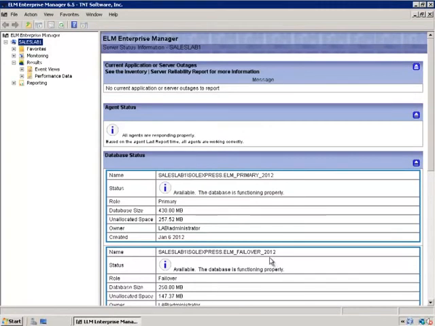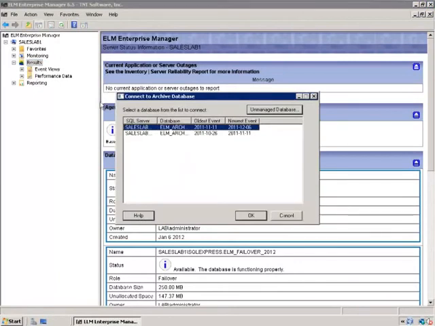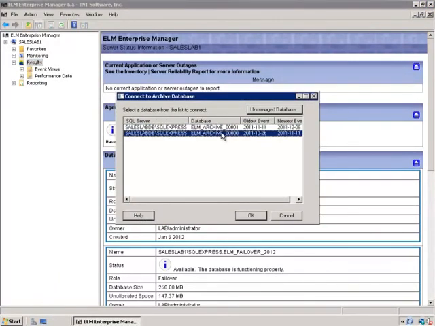In the ELM console, we'll navigate to the results container, right-click, and then select Connect Archive Database. A dialog appears showing the archive database is available. We'll highlight the one we want to connect to and click OK.